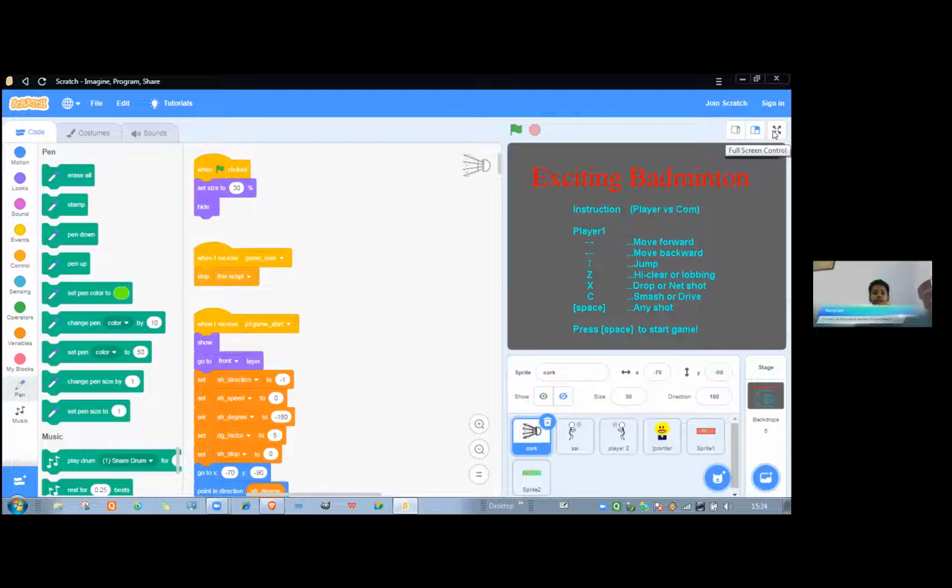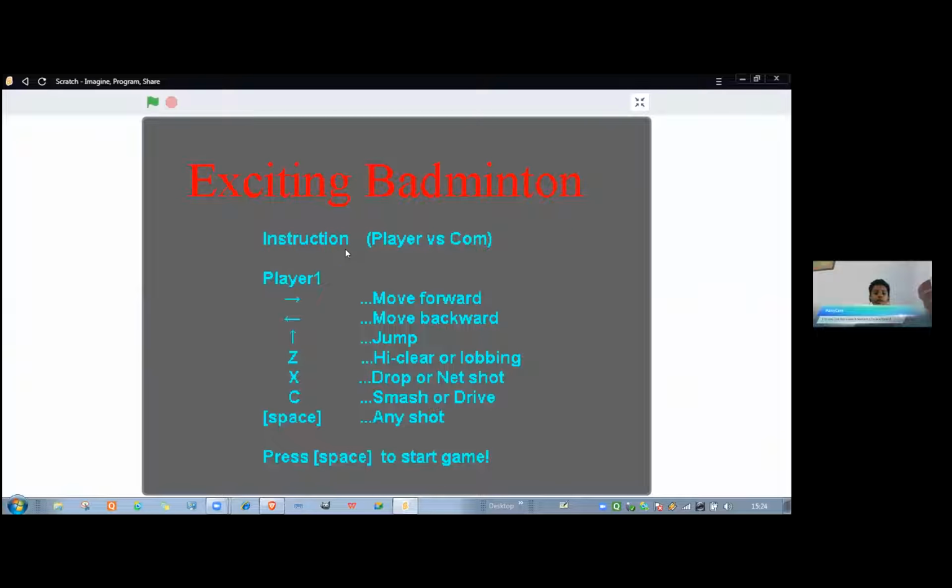So we can zoom this from full screen control. These are the introduction and these are the commands as per it is given. So for the movement, I have used the motion blocks, I use all these arrow keys. And for shooting or in actions, I have pressed these keys, and space for any shoot. And again space to start a game.